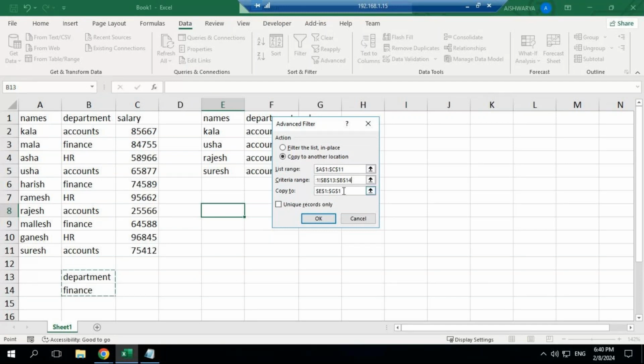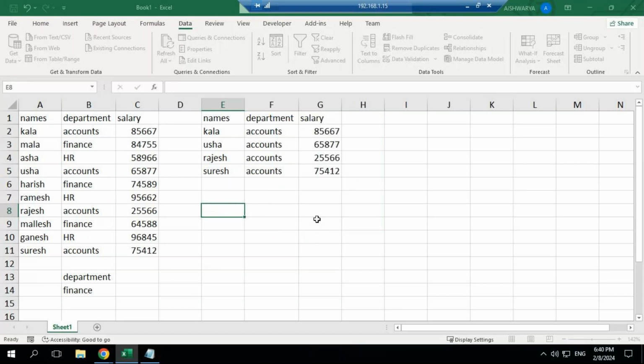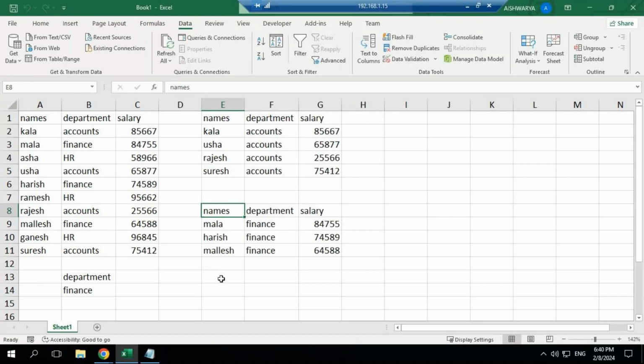Now this copy to also, in this range you have to click here, in the E8 cell. Okay, so now click on OK. Now I got the finance department separately. Understood? So this is about the thing.